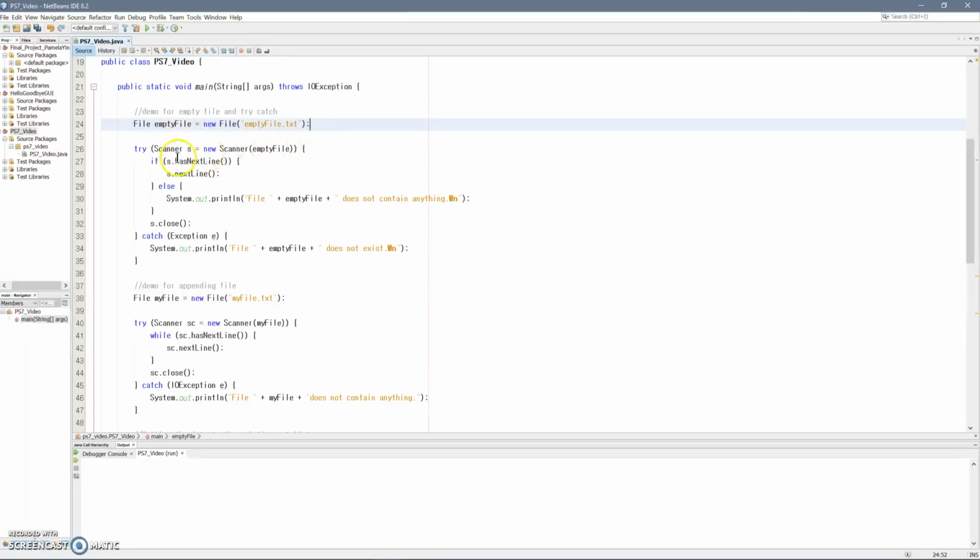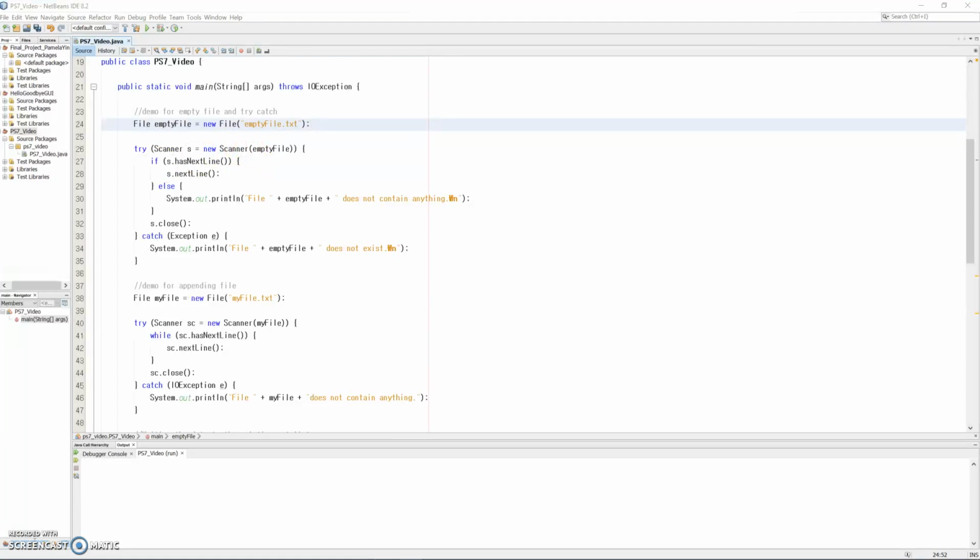In the next block, I have newly created scanner s, which is a class that gets my input of empty file. This s dot has next line is checking if my file has another line. Since this is the first command after the file is created, it's basically checking if the file contains any data. If it does, it will return by this s dot next line. And if it doesn't have anything or next line, it will return this message. File does not contain anything.